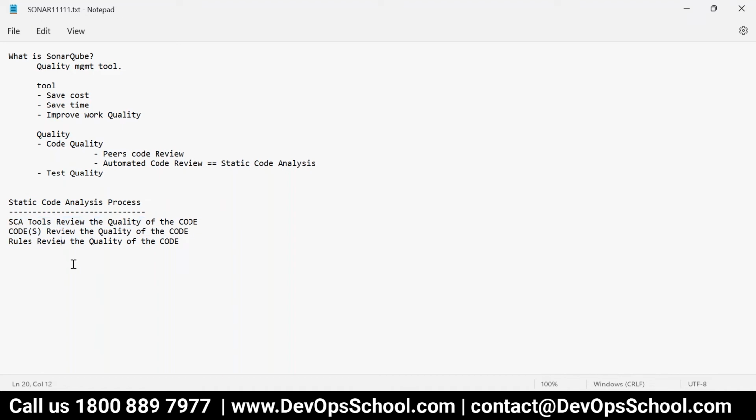So basically in an SCA tool, we have rules, which is nothing but the code, and the code itself reviews the code, and then once the review is done, you get the reports. So SonarQube is not doing the code review, the static code analysis tool is doing the code review. SCA tools are doing the code review.